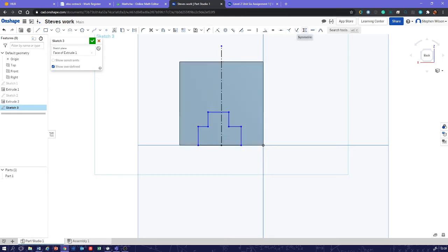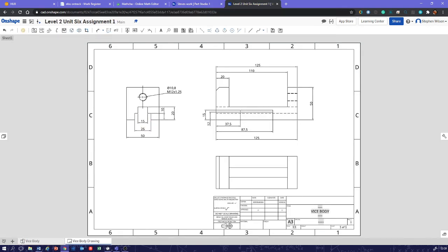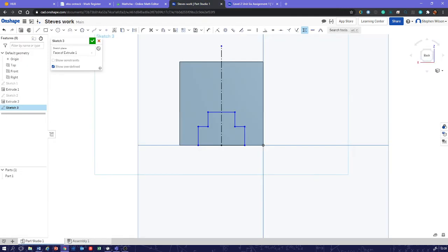And now I'm going to use the symmetric command. All I'm going to do is pick my center line, and that end. And can you see it made it symmetrical? That center line and that end. Okay, so now we've got something that's symmetrical about this center line. If we flick back to our drawing, you'll see it's 15 about the center and 25 about the center. So we'll drive that again with our dimensions.